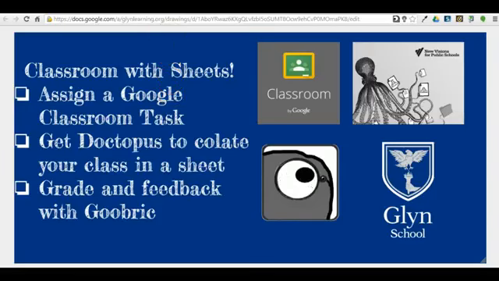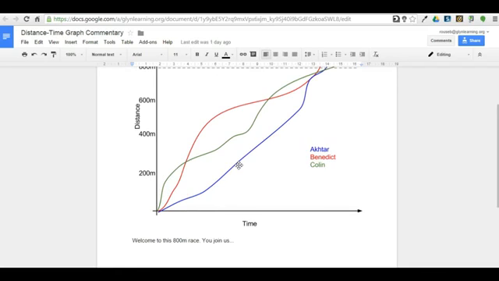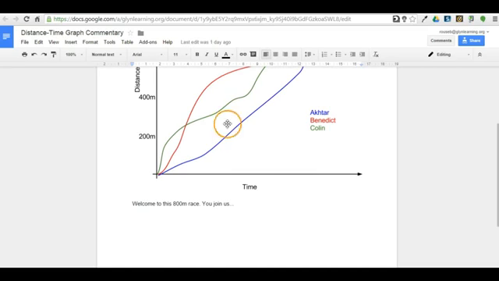So this is the document. When you assign it in Google Classroom, you can set it so it makes a copy for each student, and that's the way I've set it up. So this is their template document with the distance time graph. A pretty crazy race, as you can see, and their task is to write a commentary for this race, just to see if they can interpret the information from the distance time graph correctly.